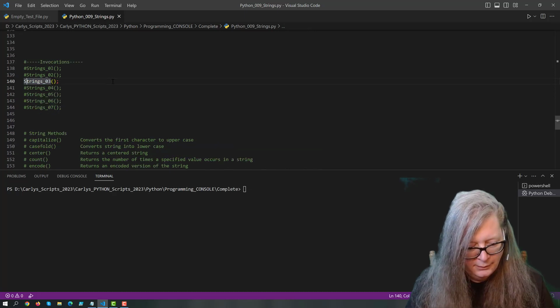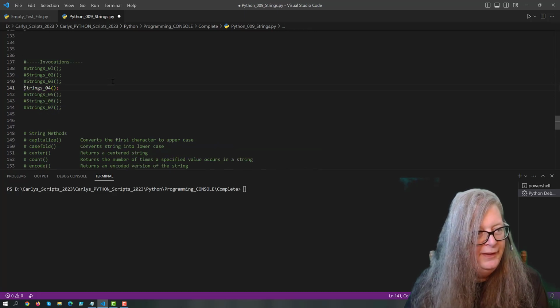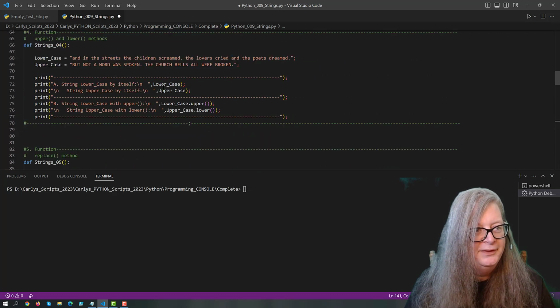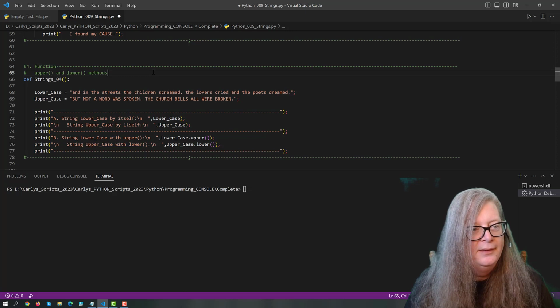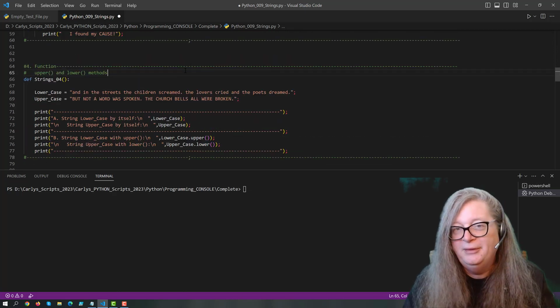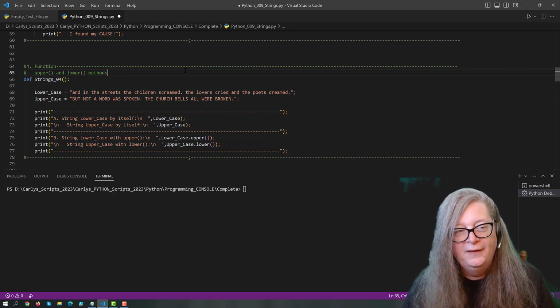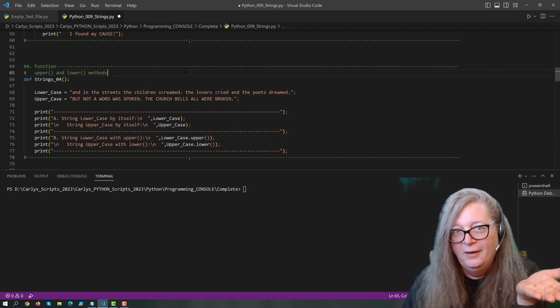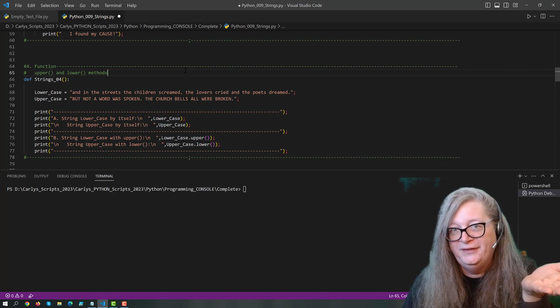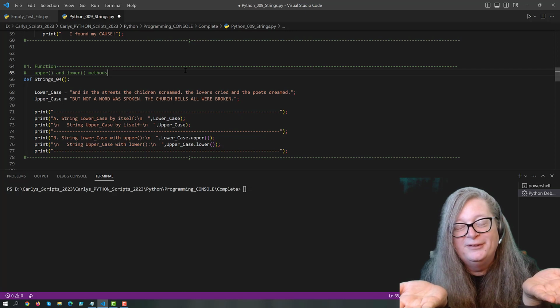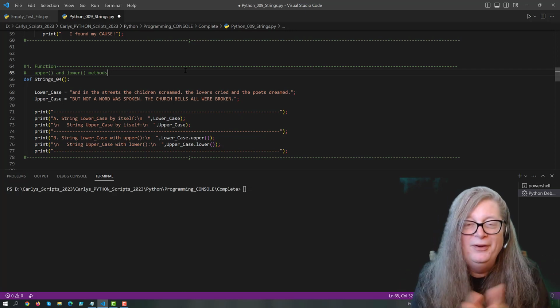I'm going to comment that and then uncomment 4. We'll take a look at example 4, using upper and lower methods. These are just 2 methods in Python that are very convenient to use with strings. The upper method converts all the characters in a string to uppercase, and the lower method converts all the characters to lowercase. That can be very useful.